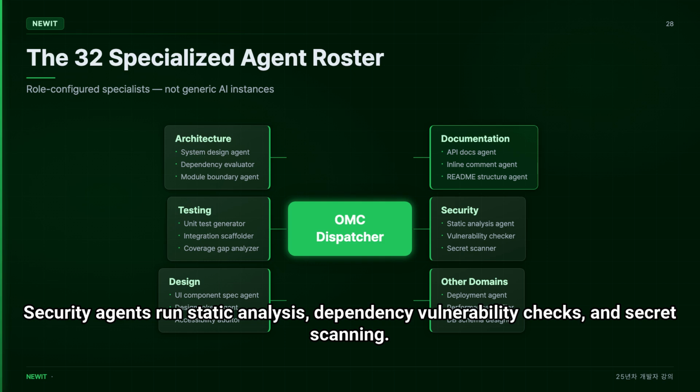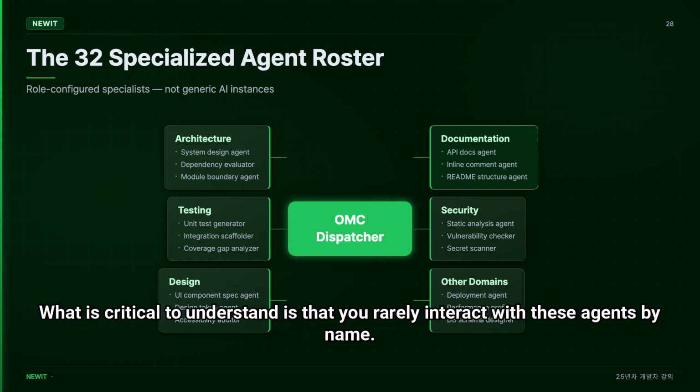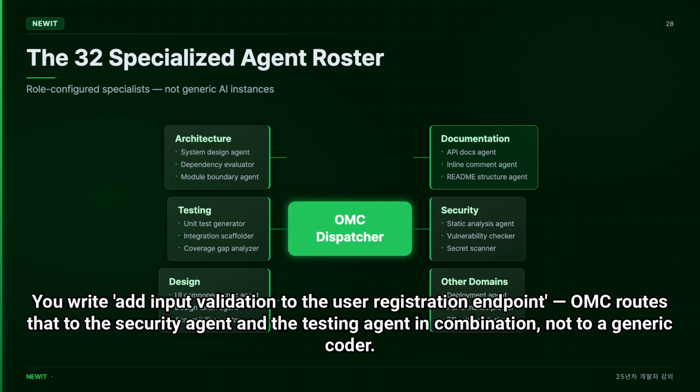Security agents run static analysis, dependency vulnerability checks, and secret scanning. The remaining agents cover deployment, performance profiling, database schema design, and more. What is critical to understand is that you rarely interact with these agents by name. OMC's dispatcher reads your task description and routes automatically.